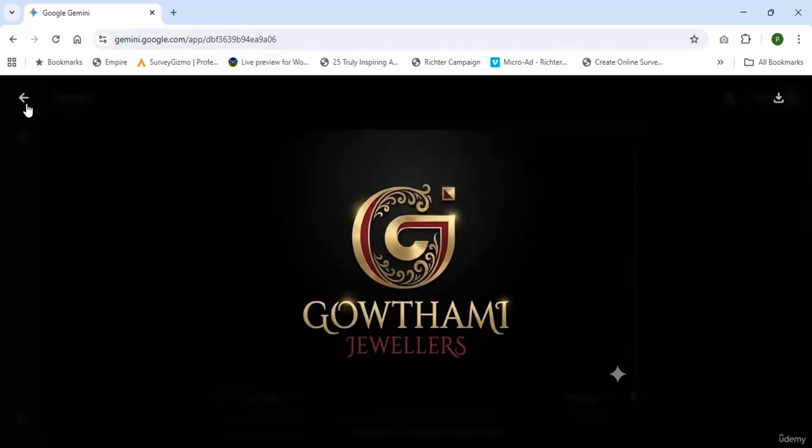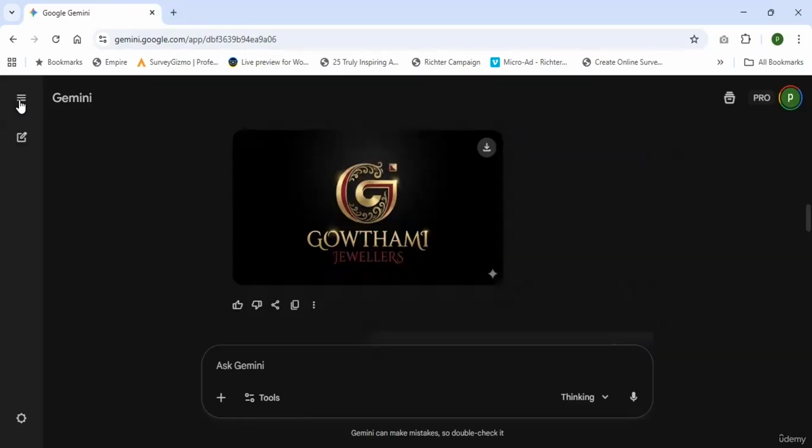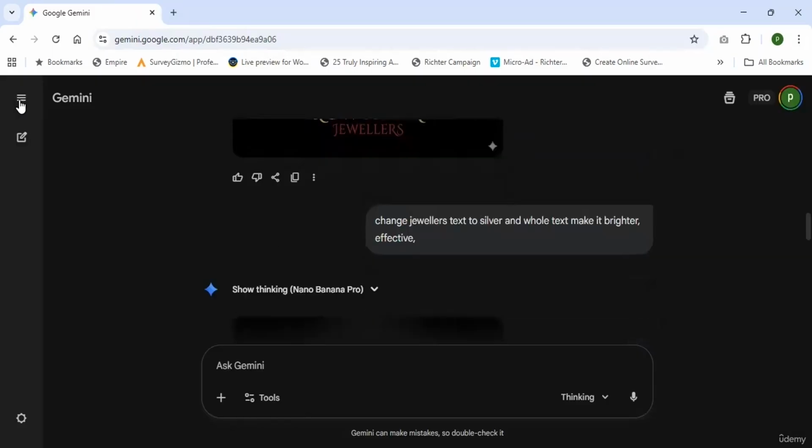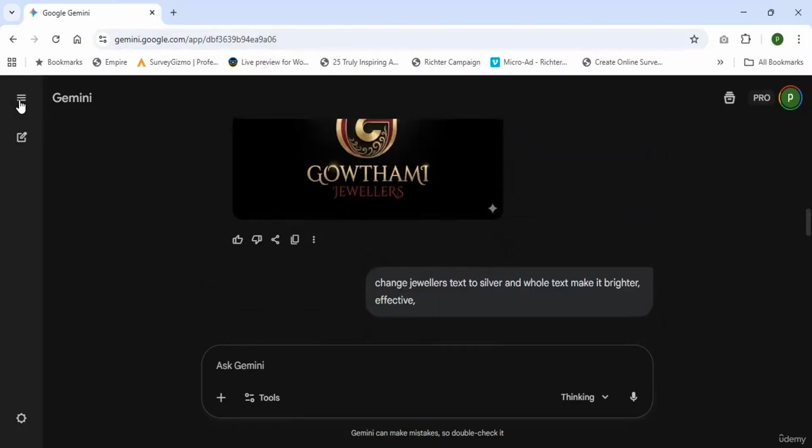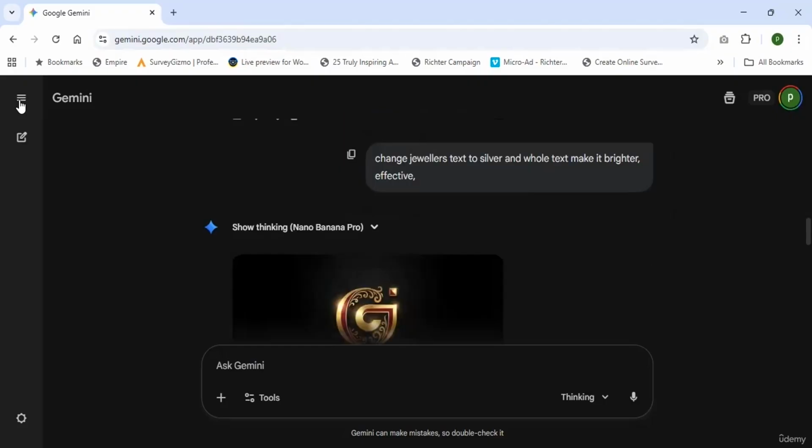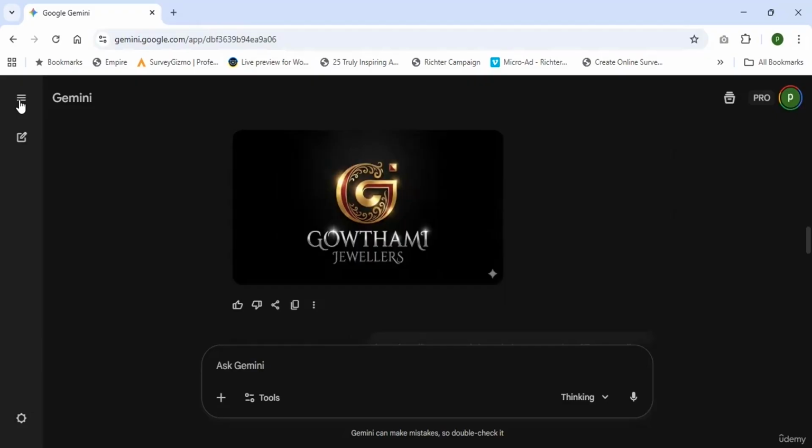Now I want to change minute things. Like I don't like the color of Jewelers. So I just asked to change the color of Jewelers, but it's applied to the whole text. I just asked to change the Jewelers text to silver and make the whole text a brighter effect. But it changed the whole text into a silver color.